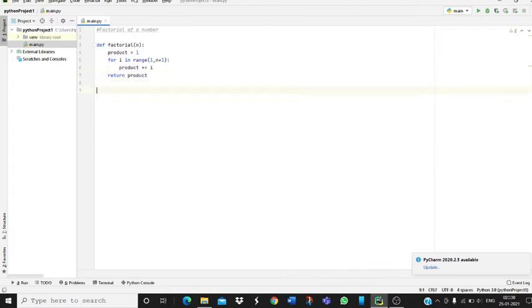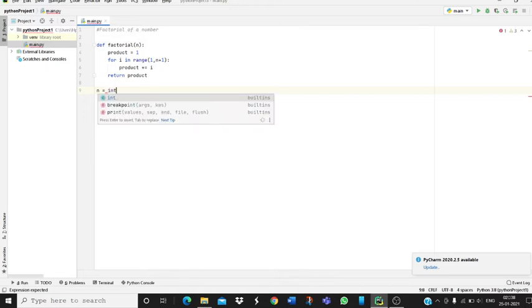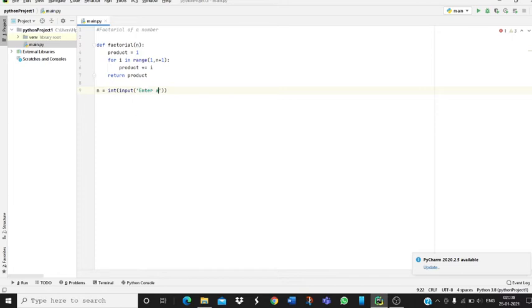Now let us ask the user for the value of n. Input: enter any non-negative integer, basically, because 0 factorial is also defined.